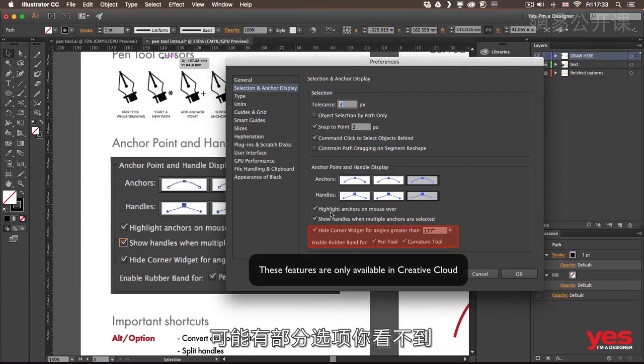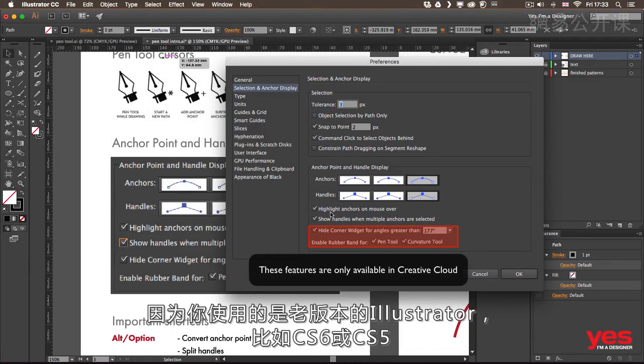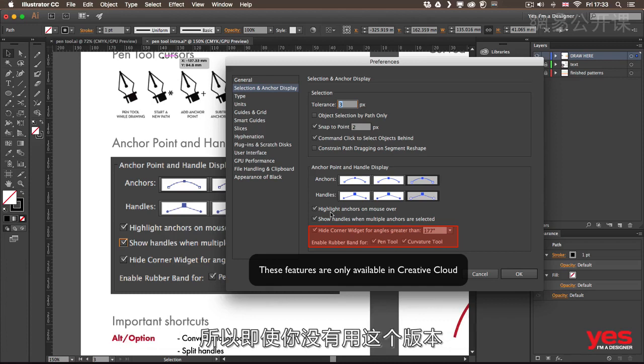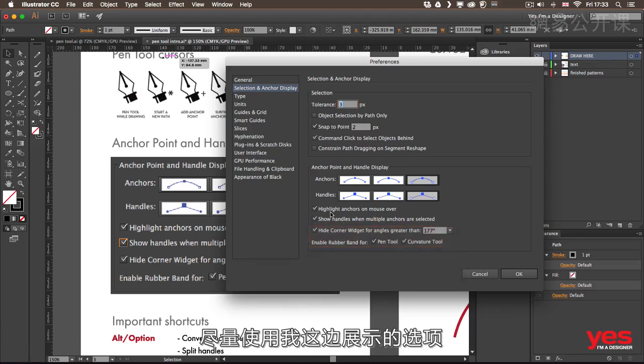Now, some of the options that you see here you might not get if you are using an older version of Illustrator like CS6 or CS5, but these are the options you will see if you are a Creative Cloud user. So even if you are not on this version, try to get as close to the options that I'm using here as you can.